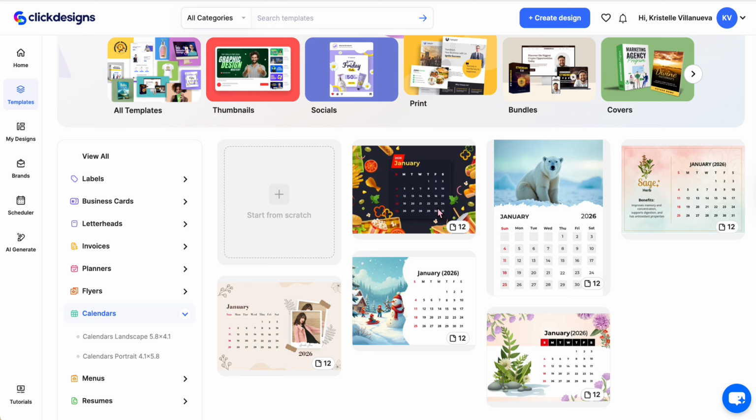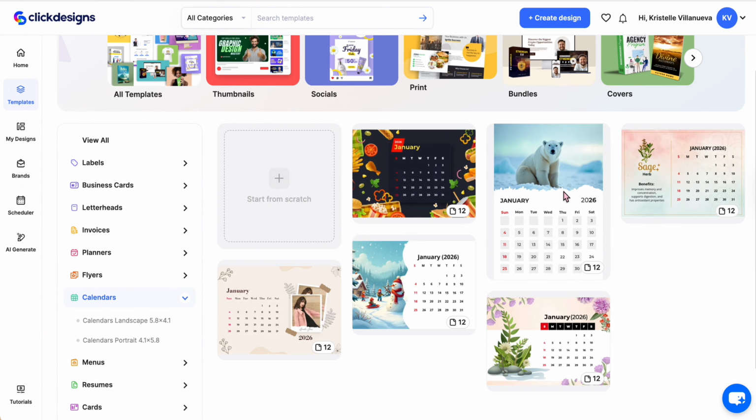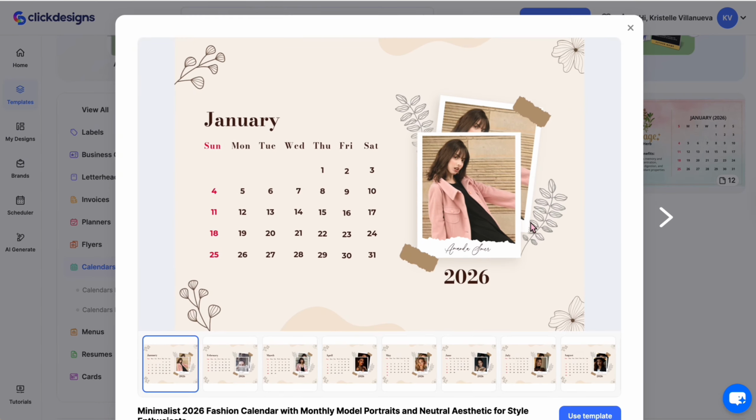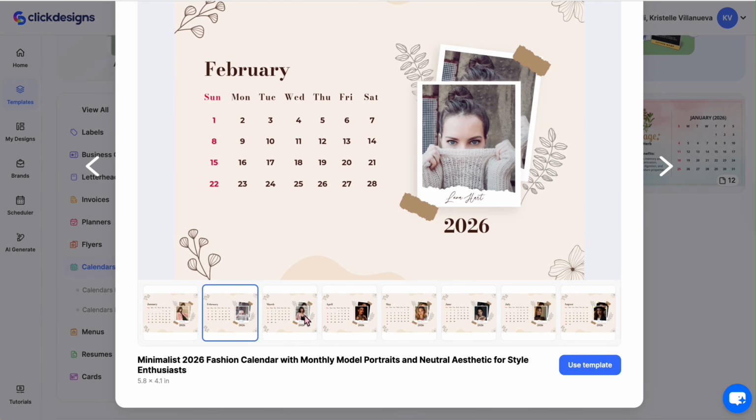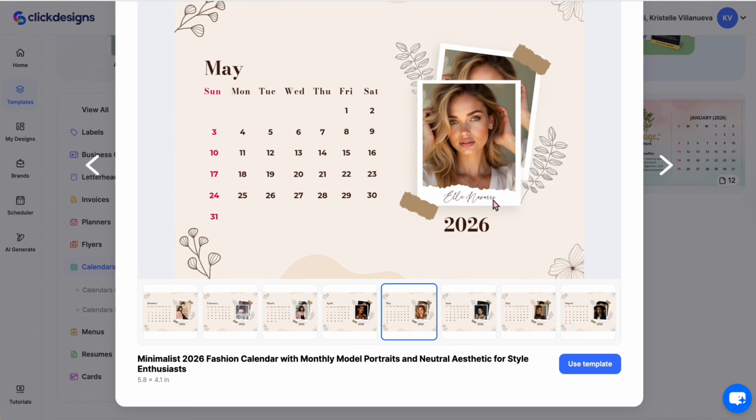As always, you have the option to start from scratch by clicking on the Start from Scratch button over here on the side. The page icon over here on the bottom right indicates the amount of pages that there are in a template. To preview a calendar template, simply click on Set Design. Here you can browse through and look at the different pages of the calendar template per month. From here, to launch the ClickDesigns editor, simply click on the Use Template button.